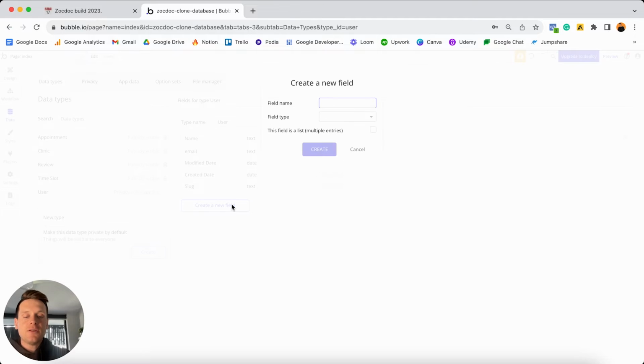For the next field, I'm going to reference someone's profile photo. And for this field type, if I scroll on down, we're going to reference an image because I'd like to obviously store a picture within this field.